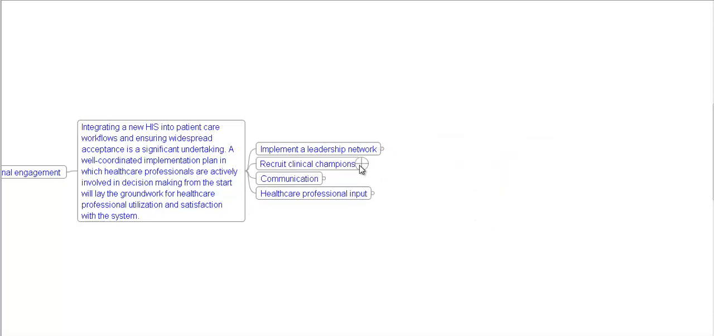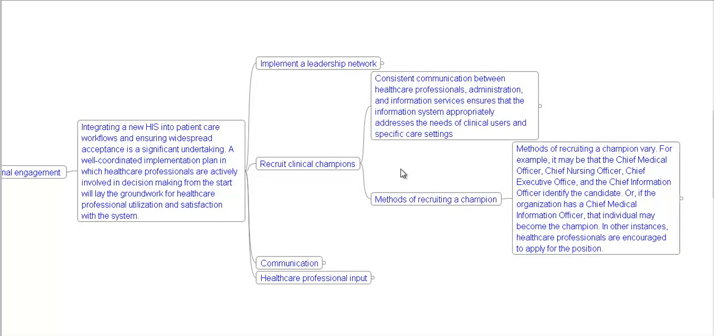Recruit clinical champions. Consistent communication between healthcare professionals, administration, and information services ensures that the information system appropriately addresses the needs of clinical users and specific care settings.